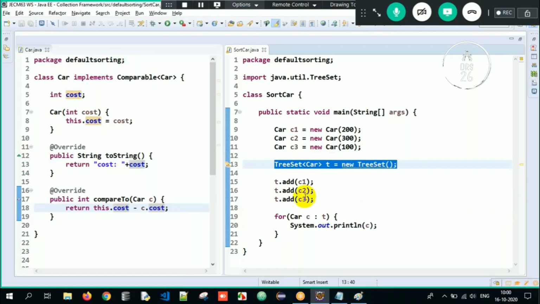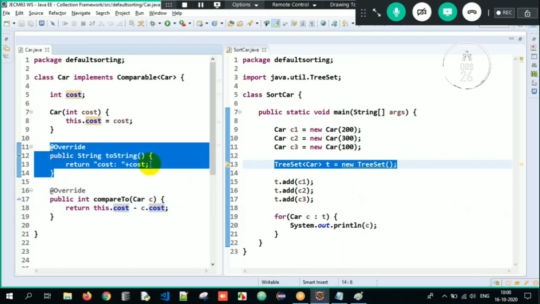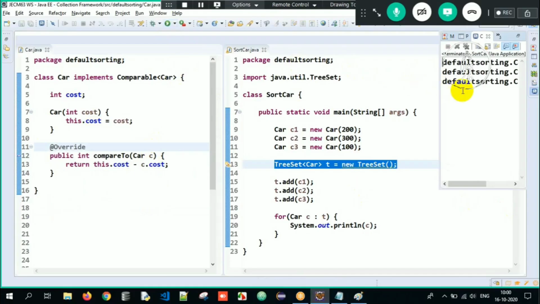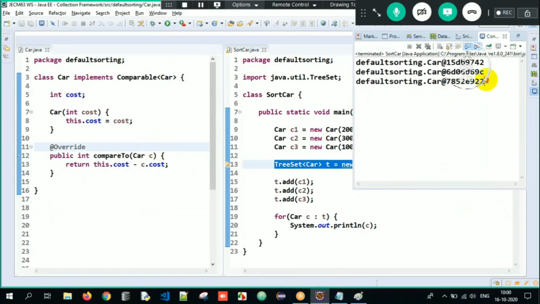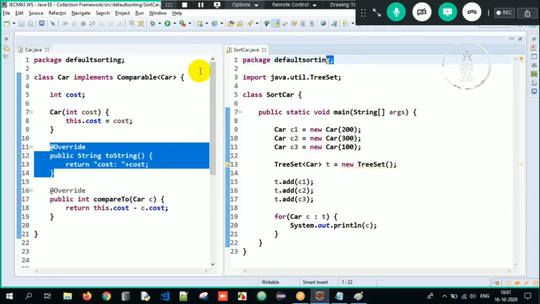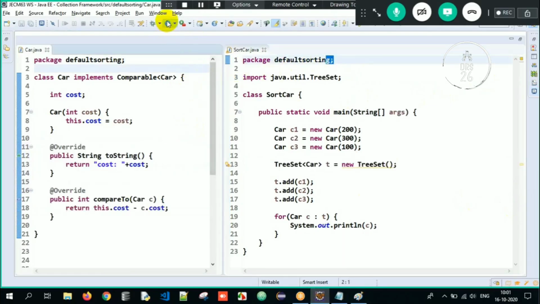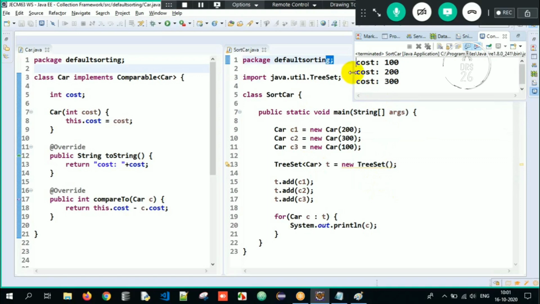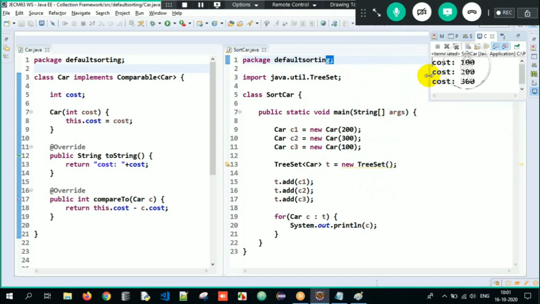Since we have overridden the toString method, I will get the actual content. If I do not override the toString method, I will actually get the fully qualified class name. See, I get the addresses of all the three objects. But if I override the toString method here, I will actually get the content here. Okay, so this is how we are supposed to compare the user defined objects and sort them based on one particular order. This is what we are supposed to understand in the entire session. Clear? It's a very simple program which you are supposed to understand here.